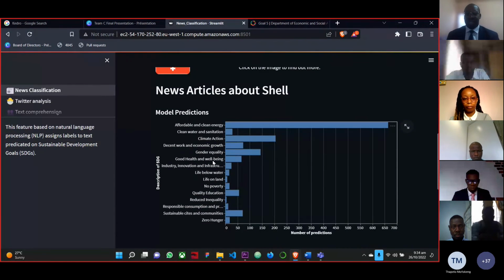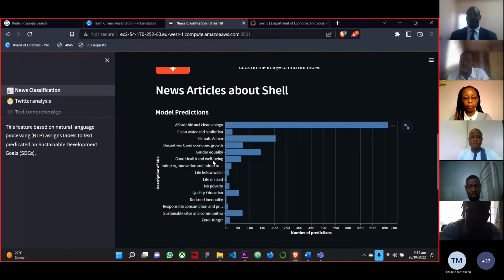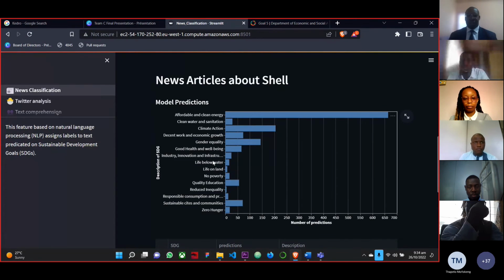Our data engineers have been able to scrape data related to Shell from various sources, and we've used those data to apply our model on and make some predictions. So these are the results of our predictions using our linear SVM model. And we can see that, in fact, Shell is more focused on energy, climate action, and also sustainable cities and communities. We can relate that to Shell because Shell is an energy company, and they have more impact on these various SDGs.